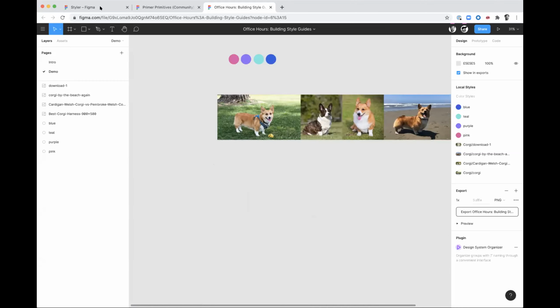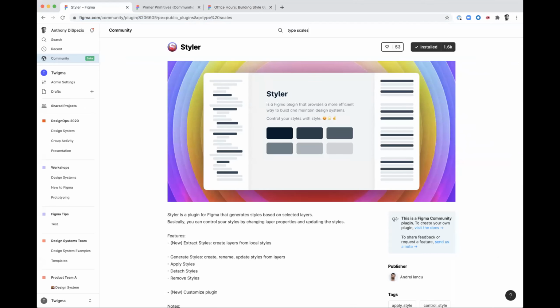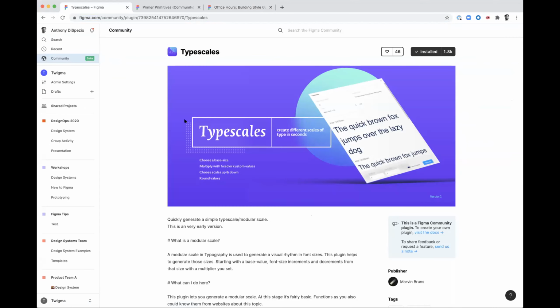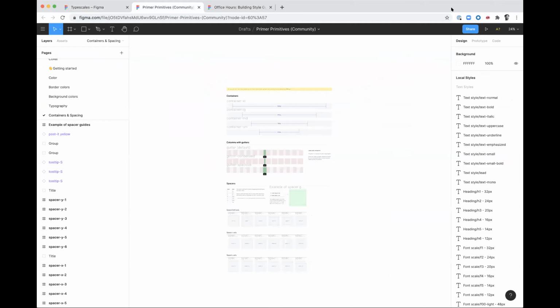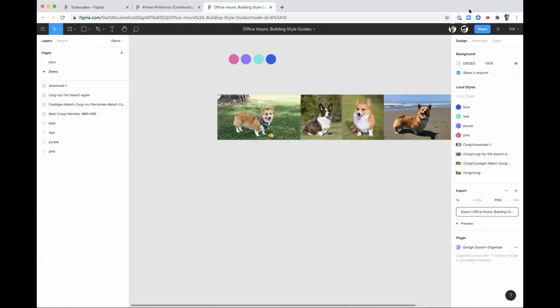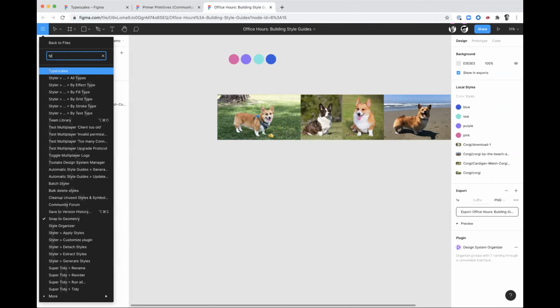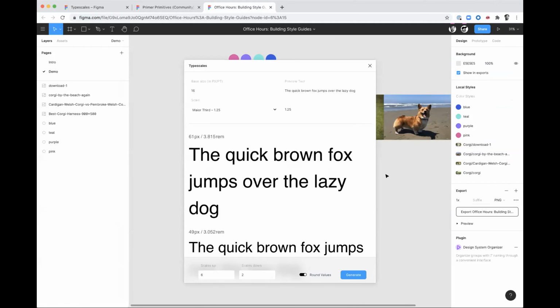But for the most part, if you want to get a head start on this kind of stuff, there's another great plugin that we have that is just called Typescales. This is created by Marvin Bruns. Again, I've got to get better at my names. This will actually set up some Typescales for you very quickly. If we run that plugin really fast, you'll get a pretty nice interface for setting up a base font size. This is what you want your body copy or your default copy size to be. And then from there, you get some pretty great scales that are built in.